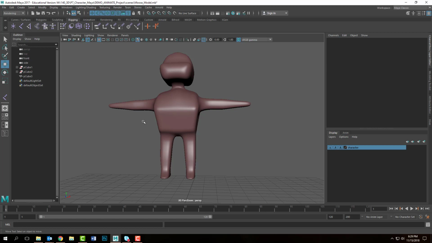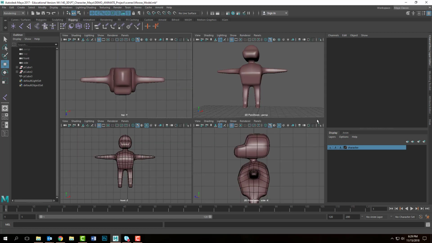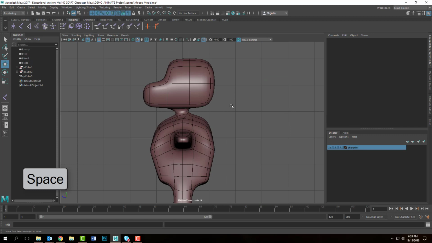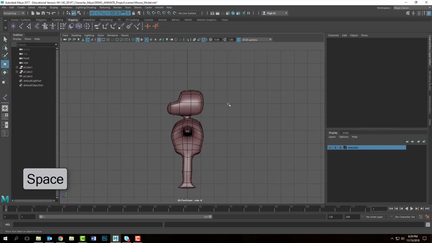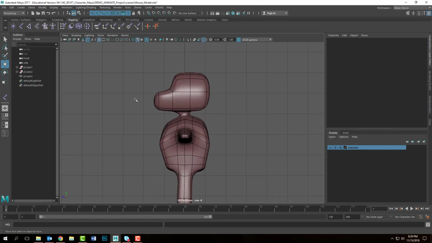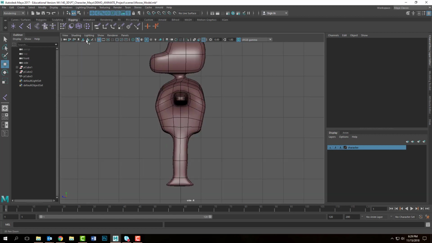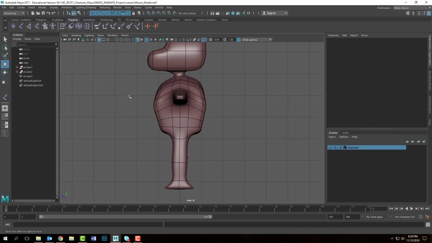Okay, so we're going to start with the legs. We're going to build joints for the legs. So you want to come into the side view. So if you click on your 4-panel view here, click on the side one and press the space bar. And you can zoom out a little bit. And if you want to scroll down, you can press this 2D pan zoom tool here.